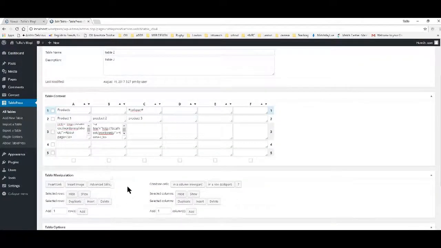There are more options, you can explore them. You can also insert an image inside the cell. You can delete selected columns and rows as we've seen. Well, I think this is okay.